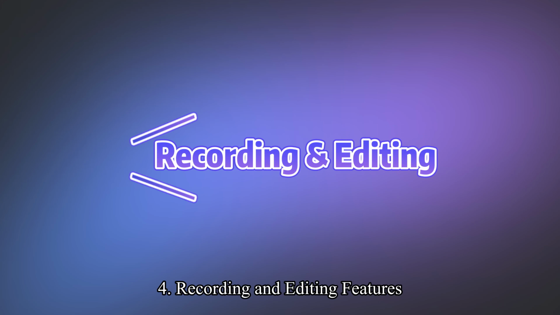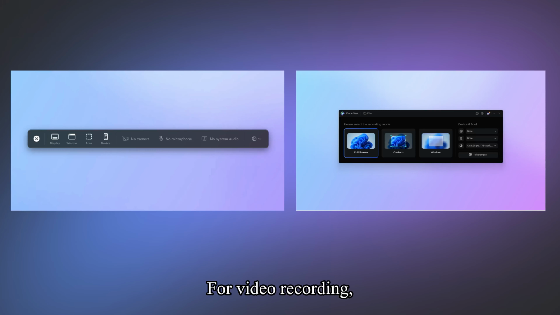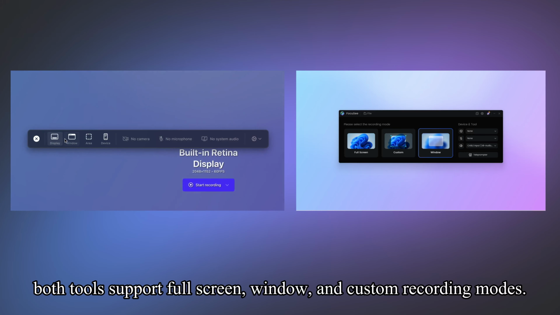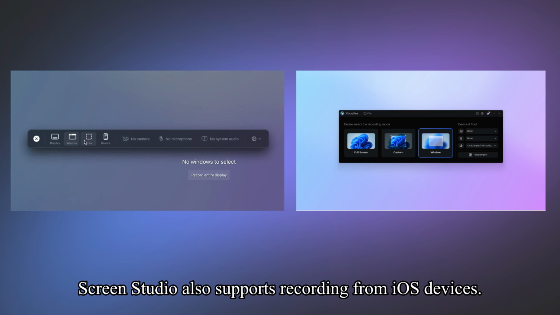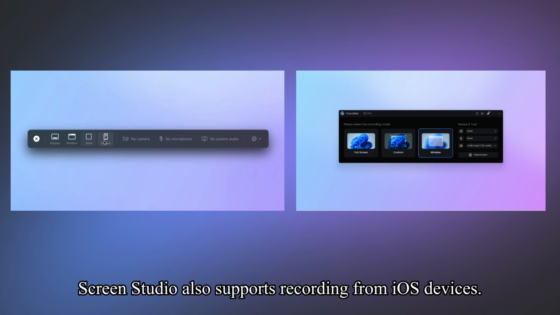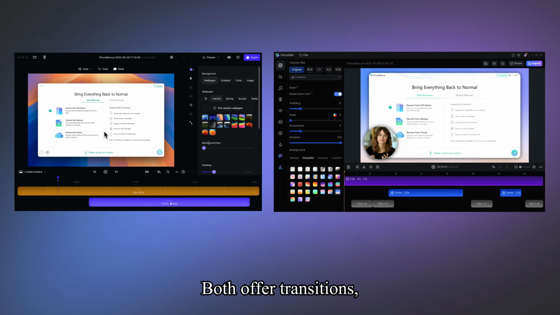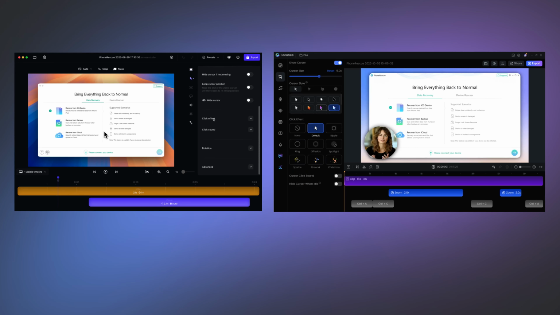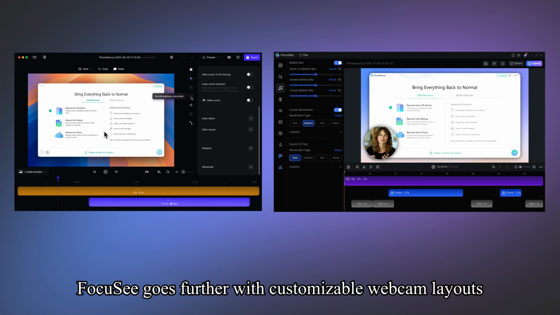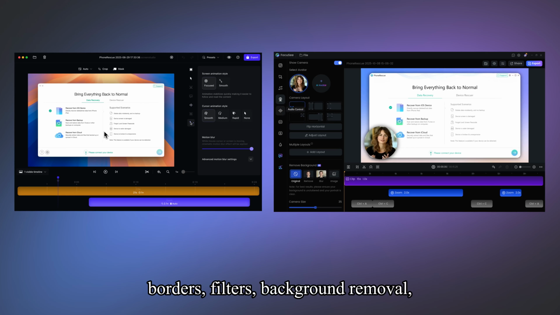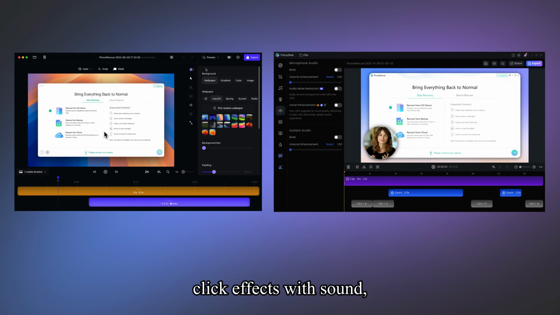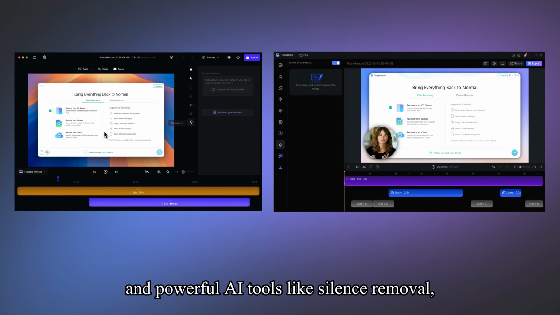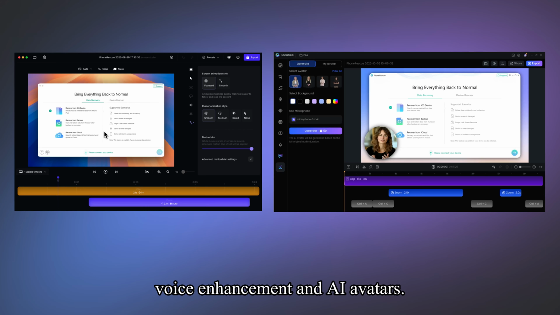4. Recording and editing features. For video recording, both tools support full screen, windowed, and custom recording modes. In addition, Screen Studio also supports recording from iOS devices. Both offer transitions, webcam settings, mouse effects, and video effects. FocuSee goes further with customizable webcam layouts, borders, filters, background removal, click effects with sound, spotlight features, and powerful AI tools like silence removal, voice enhancement, and AI avatars.